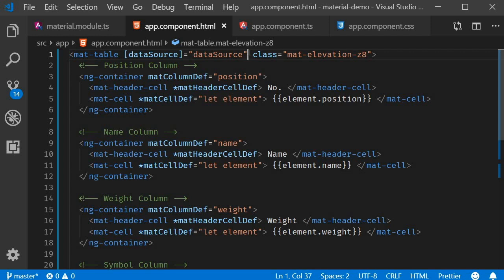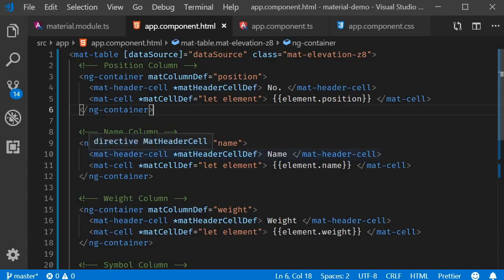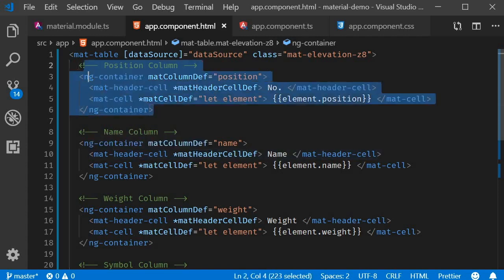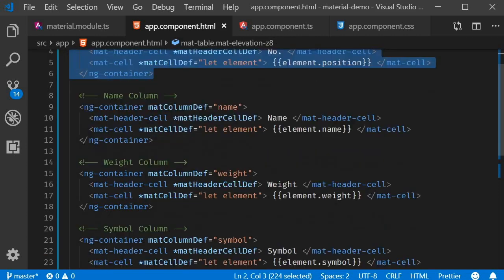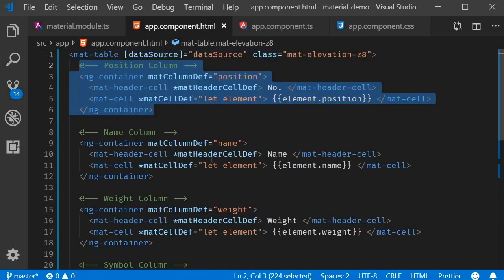The second step is to define the column templates. In the browser, you can see that we have 4 columns. The position number, name, weight, and symbol. In the code, we define the 4 columns, each inside its own ng-container element. Position, name, weight, and symbol.